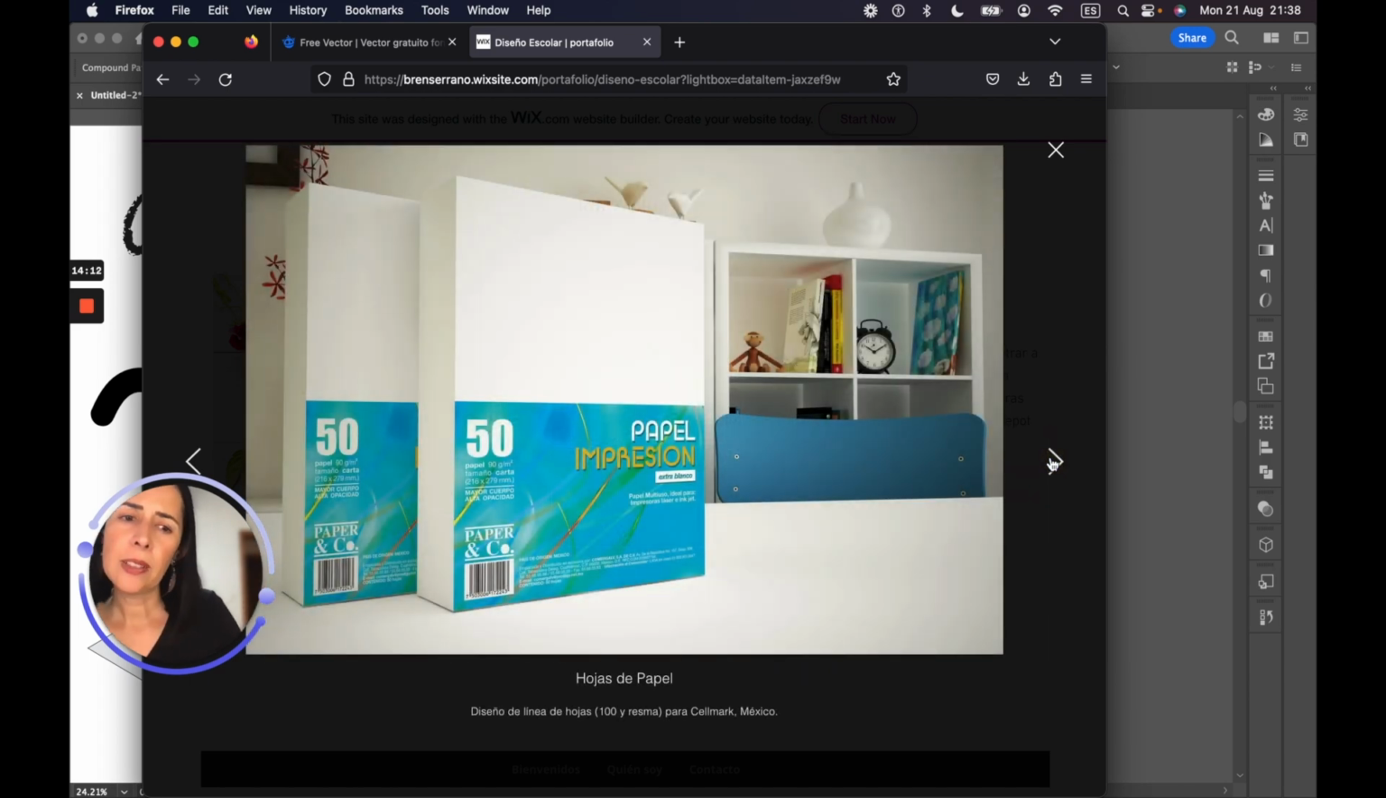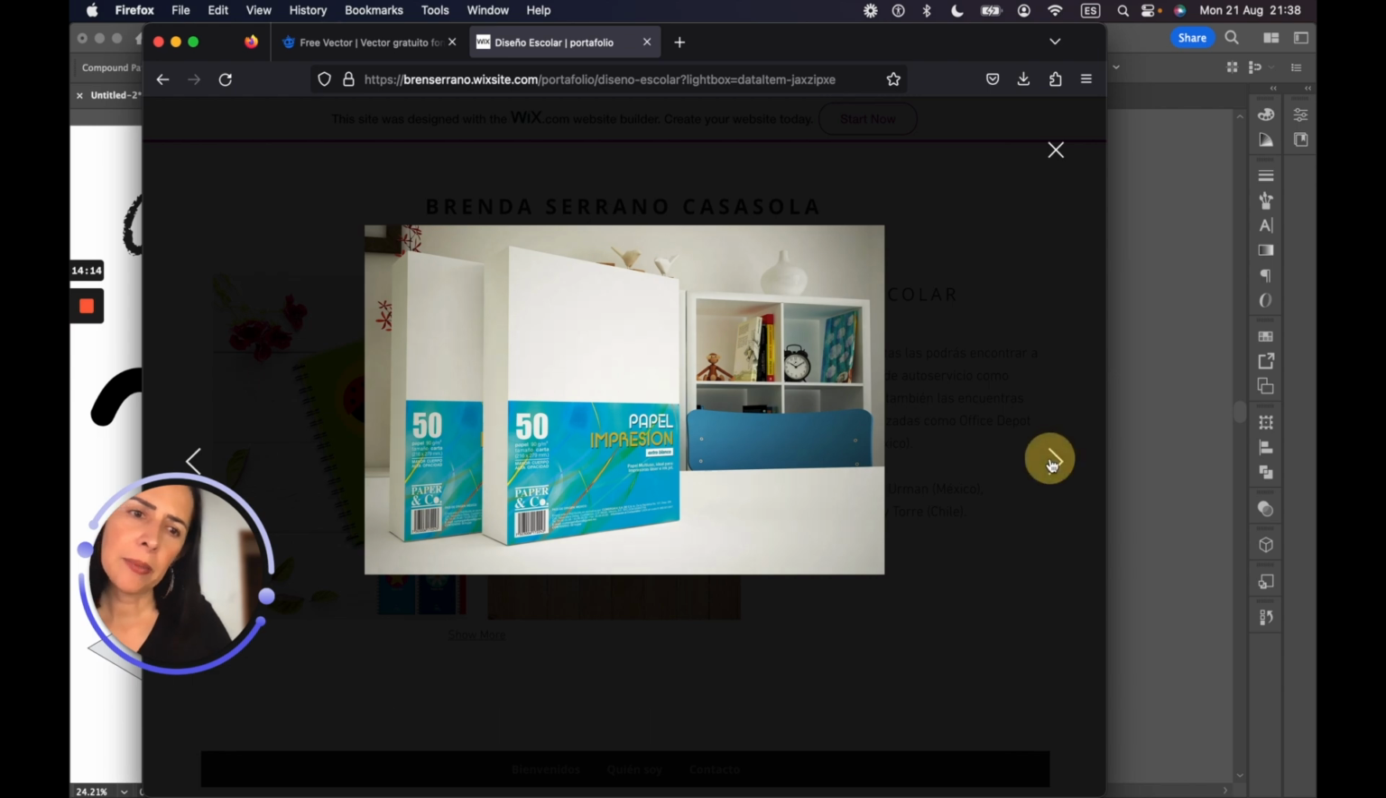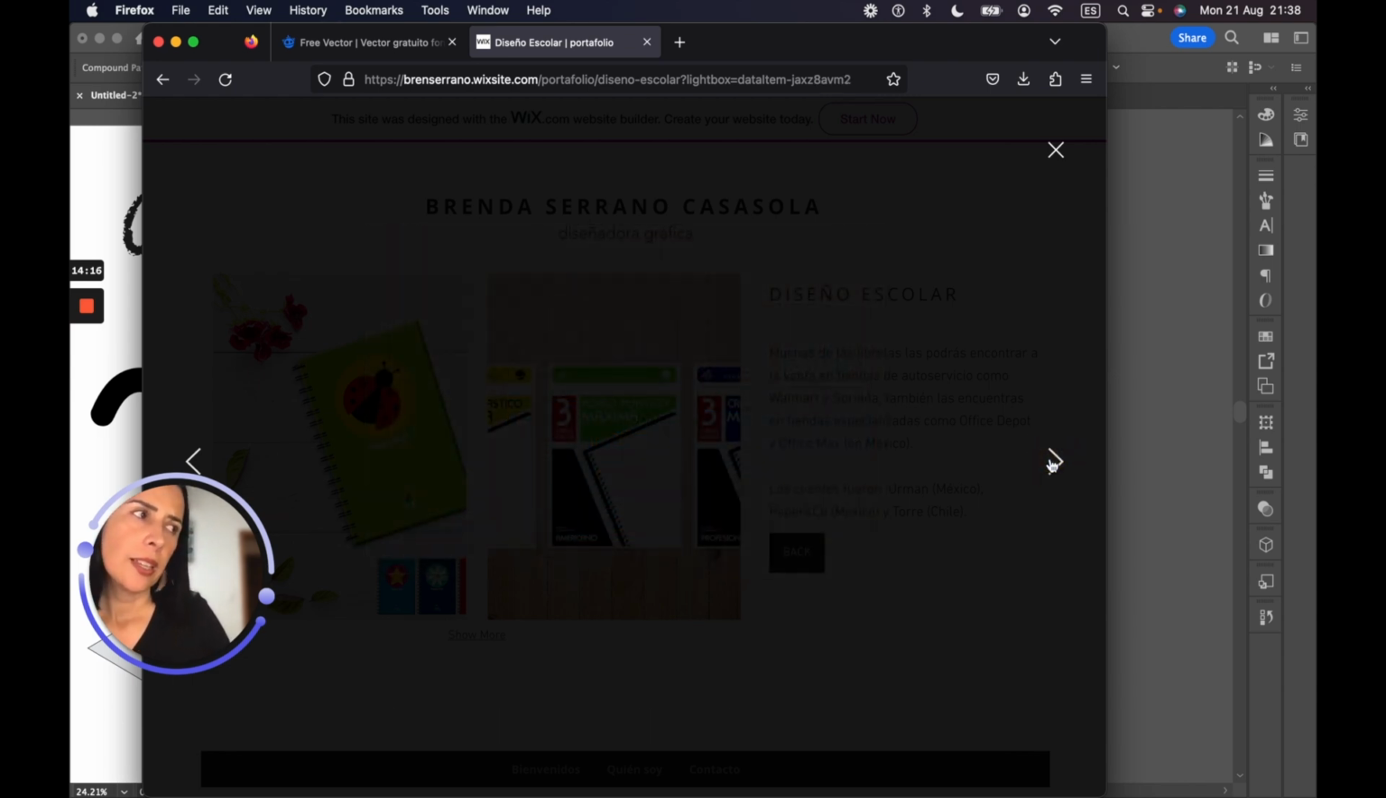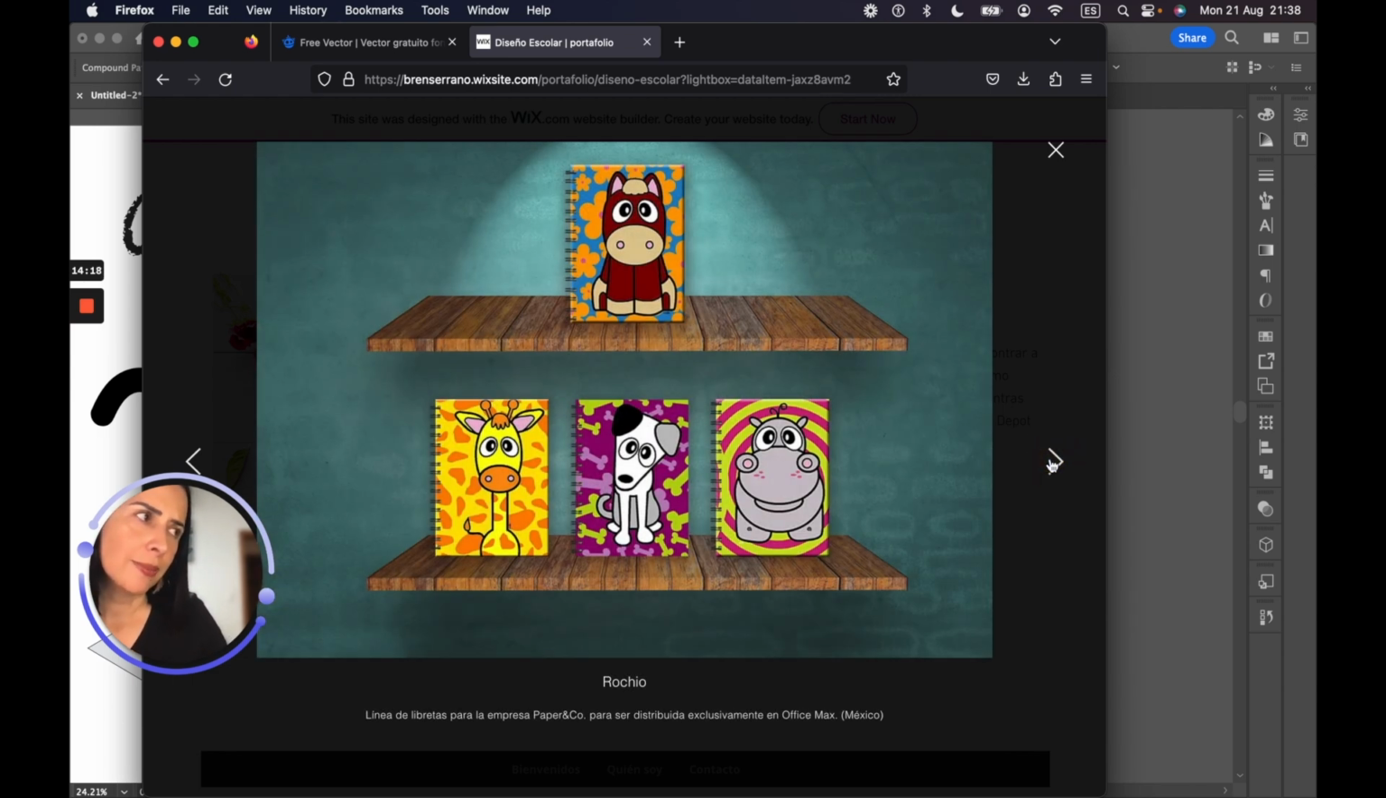And maybe you have seen all of these products. You can buy them at Office Max, Office Depot, Palacio de Hierro, Walmart, and so on. This is some of my work. For example, this was made with a shape builder, and this is called Rochillo.